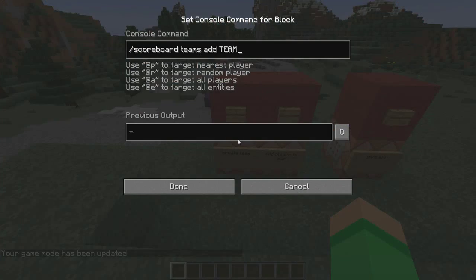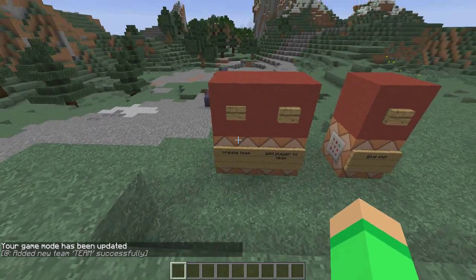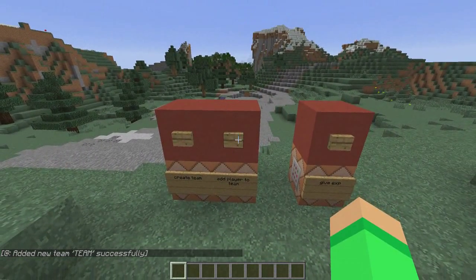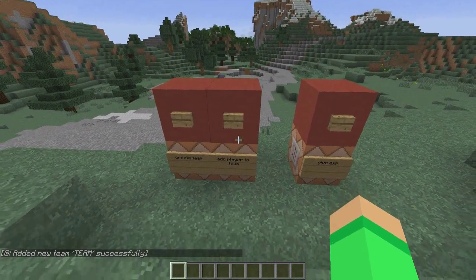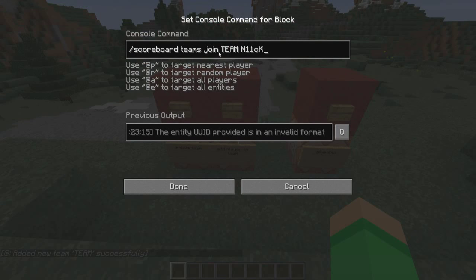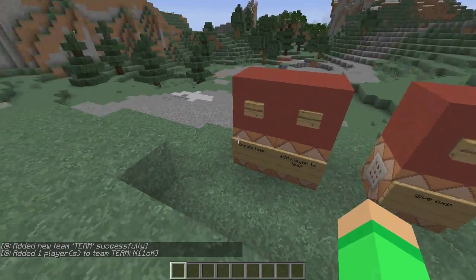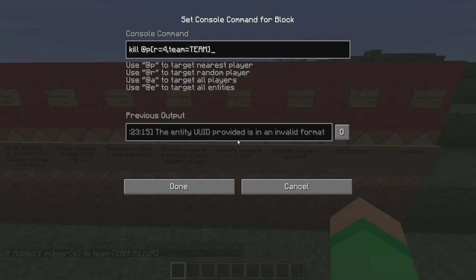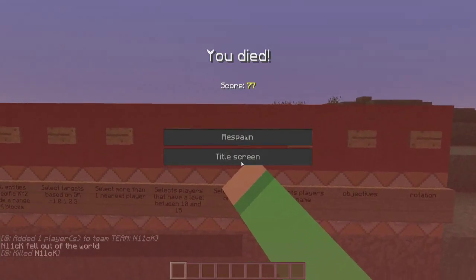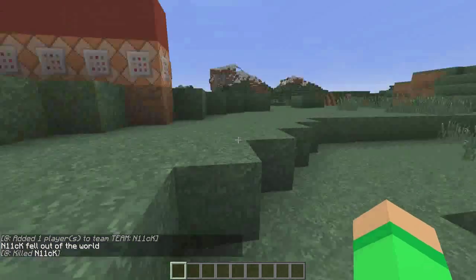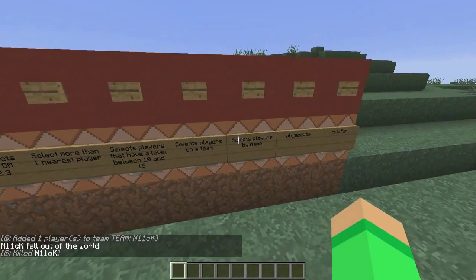So first let me go into an example. First I'm going to create a team. So scoreboard teams, add team, like this. Added new team successfully, I can't speak. And then the next one is going to add me to the team. So scoreboard teams join, then the team, and then the player. So me, Nick. So now I'm in the team. Let me see, where is it? Right here. So everyone, radius of 4, which is on team, gets killed, which is me in this case. So there we go. Now go back here.